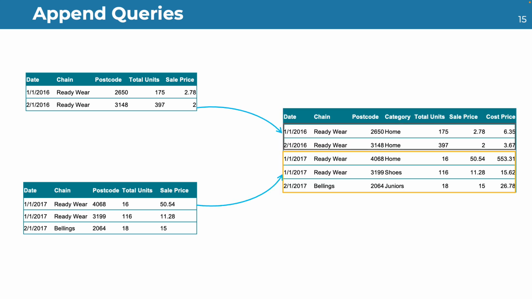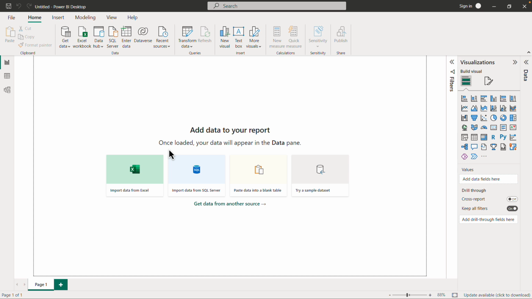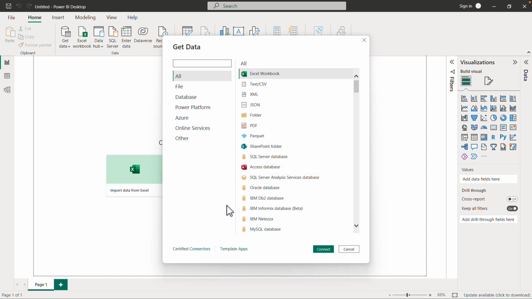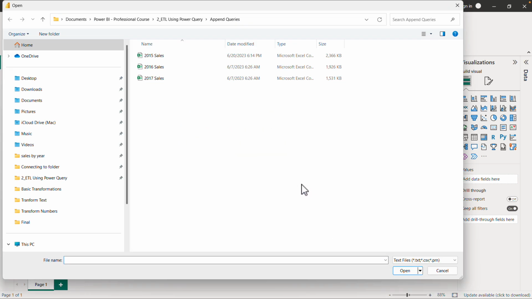For this demo, we are going to use our typical sales information, but we are going to extract the data from multiple data sources. In this case, we are going to extract the data from 3 different CSV files. Let's do that activity. In order to get the data from a data source, use Get Data from another source. Select Text/CSV and connect to the data source.